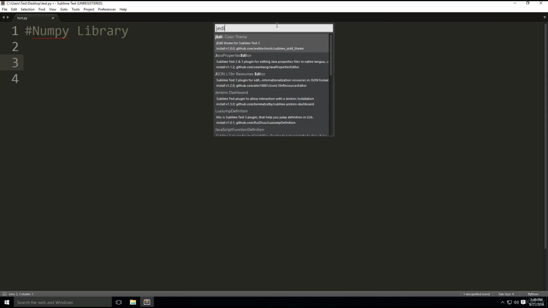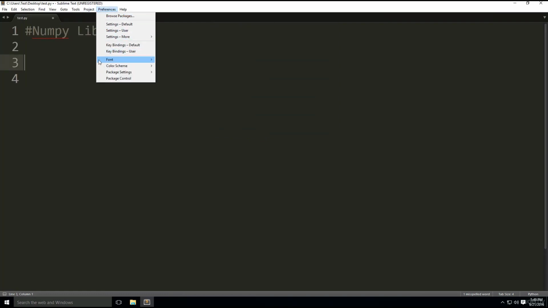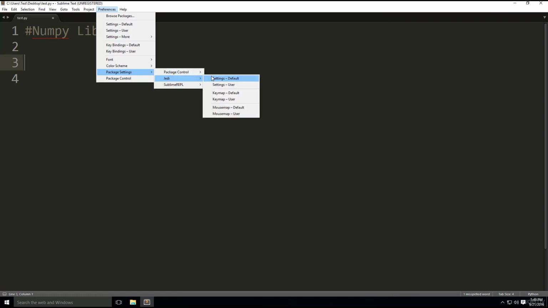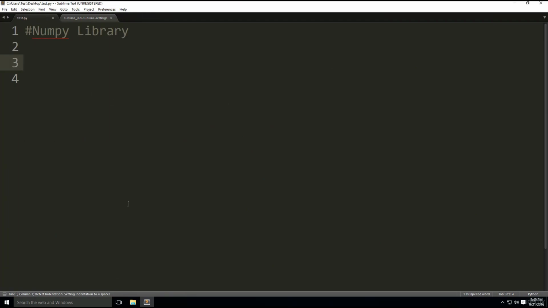Here, it's not coming up for me because I already have it installed. So you just type in Jedi. It's called Jedi Python autocompletion or something like that. And once you click it, it'll install. And then you can open it right here. Now, if it doesn't work from the start, you just restart, close Python, open it again. So restart Python. So you just open settings default to make sure it's running. Okay, now it's running.